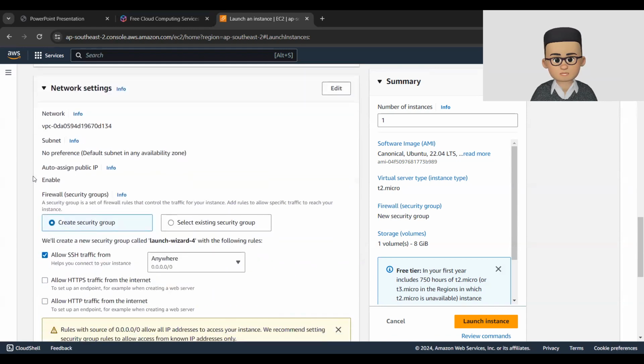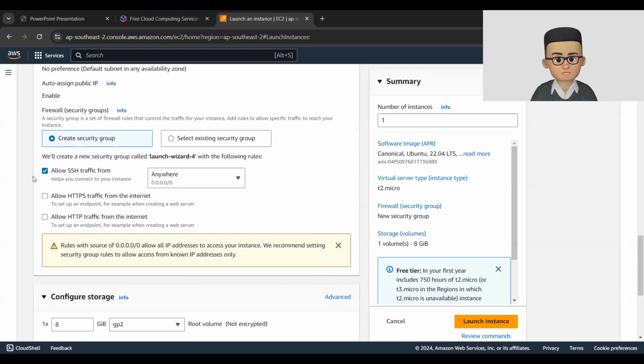Now we will go to the network setting option. Here we will be creating the security groups. The first one, which is already selected, is allow SSH traffic from anywhere. We can keep it as it is, although it is not the safest option.